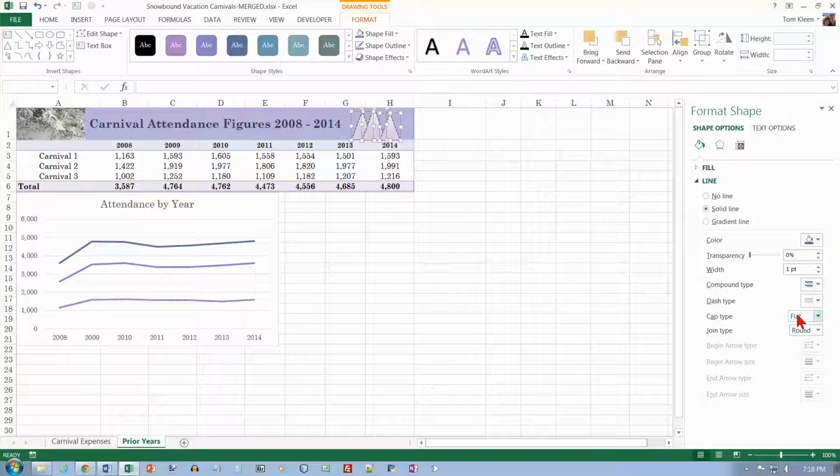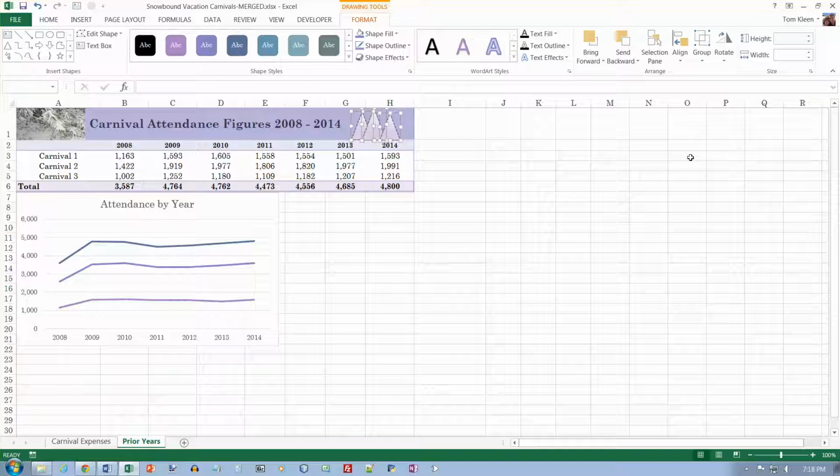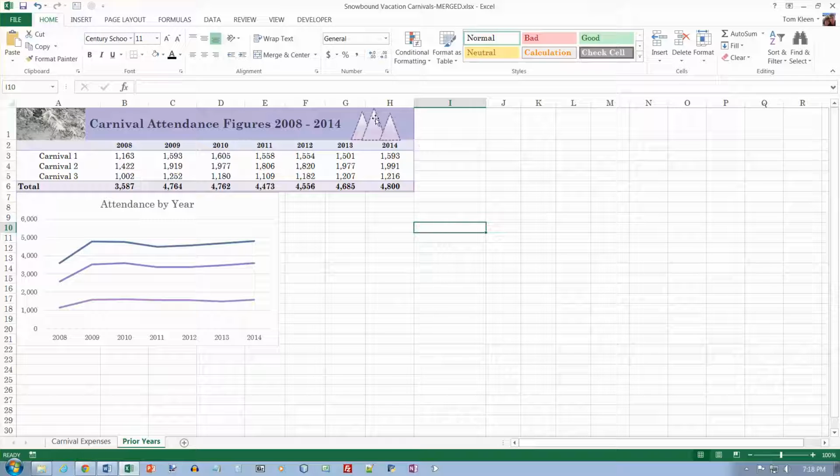And then close the format shape window over here on the right, and then just click somewhere to deselect the shapes, and now they have dotted lines around them. And they're also a gradient. They're a little lighter at the top and the bottom than they are in the middle.